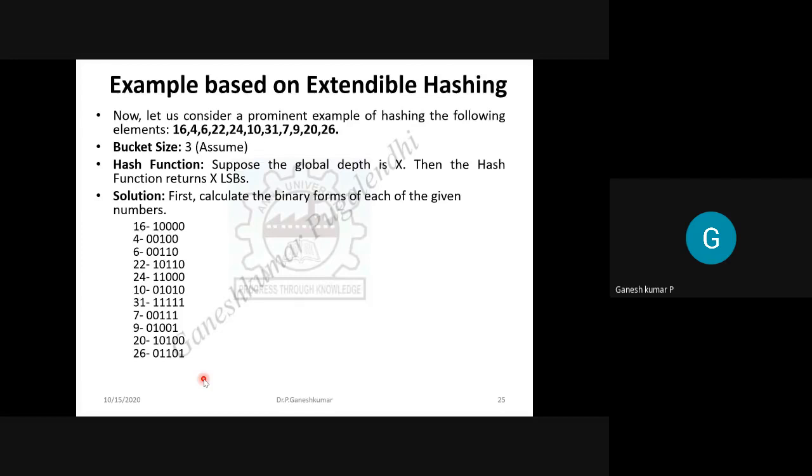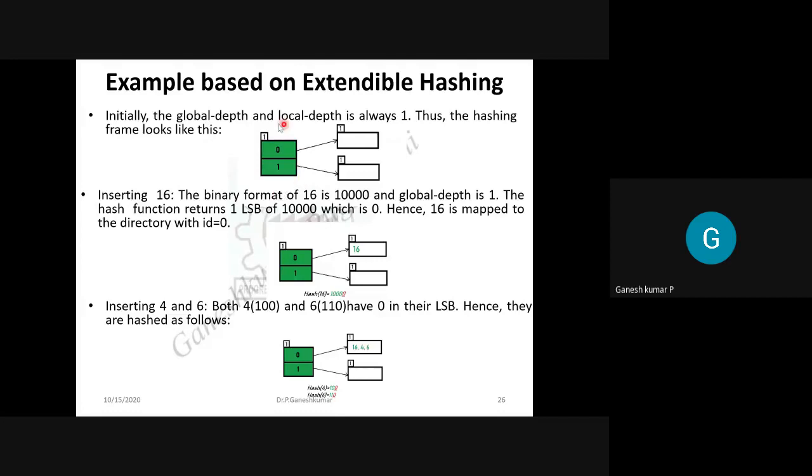Next, you have to design a directory. Initially, the global depth starts with the value 1. That means the last LSB, a single bit, is taken. That may be either 0 or 1. So for 0, one directory slot is created. For 1, one directory slot is created. Then for the 0 directory slot, you have a bucket whose local depth also starts with 1. For the 1 directory slot, there is a bucket whose local depth also starts with 1.